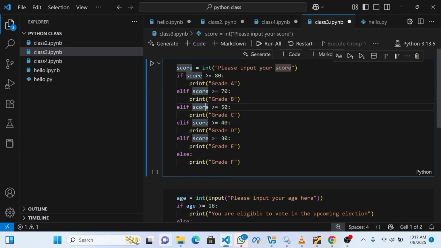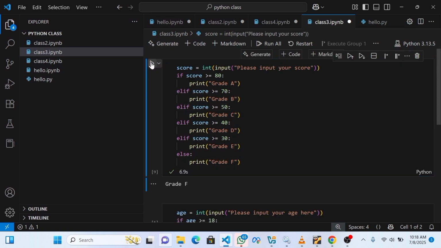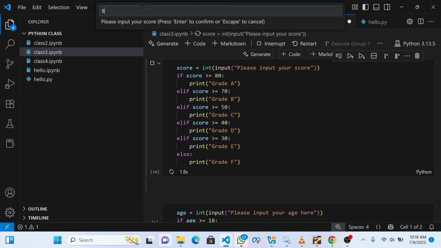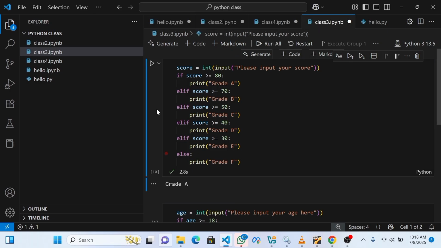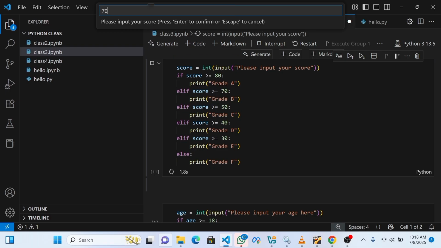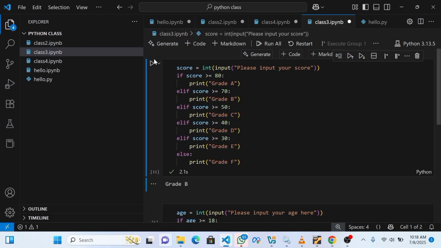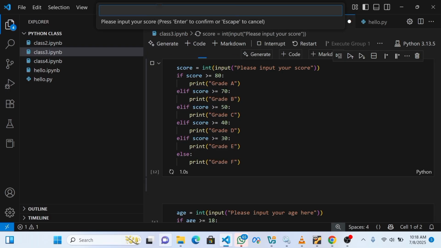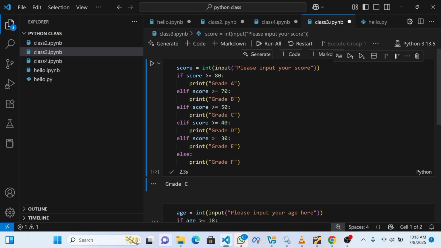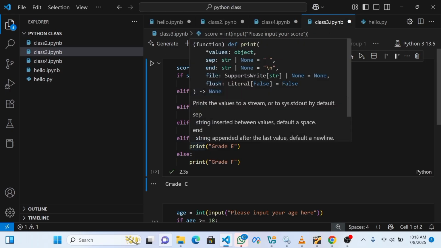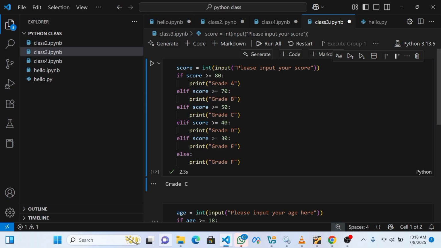Okay, so let's see what will happen. Let's try something else. Have 80. That's grade A. Let's try 70. That's grade B. Let's try something like 60. That's grade C. So that's how the else if statement works in Python programming.